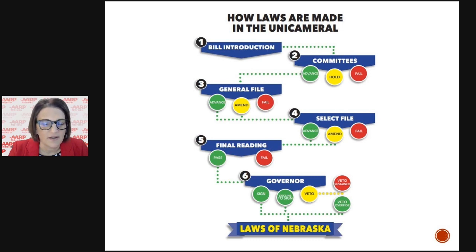In advancing it, you can advance it as is out of committee. You can advance it with amendments out of committee. Or you can also decide to amend it onto another bill if it's going to advance out of committee. They also have the choice to hold a bill. They will have the committee hearing and may decide it needs some work, so they plan to not get it out of committee. Or the other possibility is that it will fail and not have enough votes to get out of committee, or they don't have the support of the committee to move it forward.